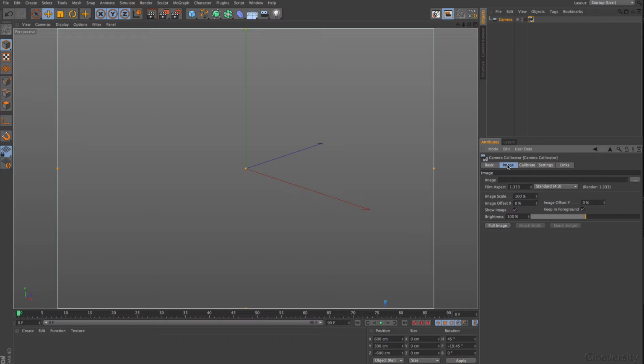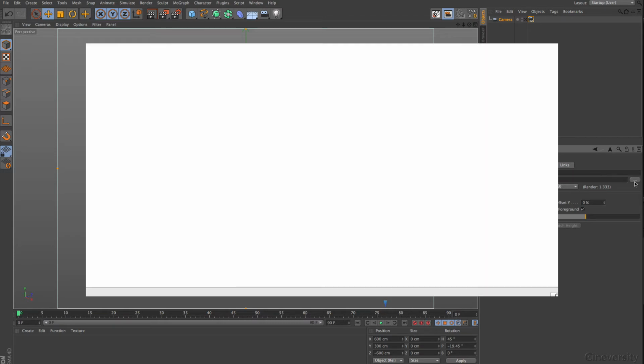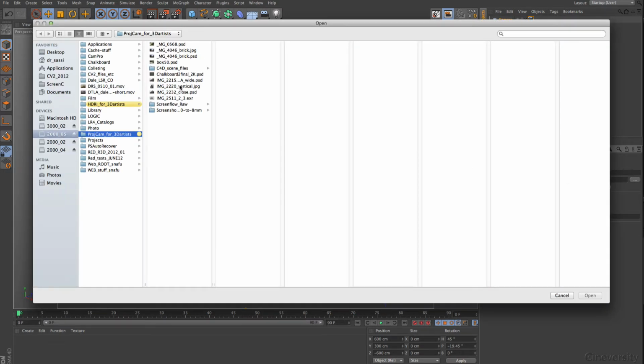Then we have here the image tab. This is the first tab that you need to know. And we call in with the ellipses button the first image. So I call here the white image.